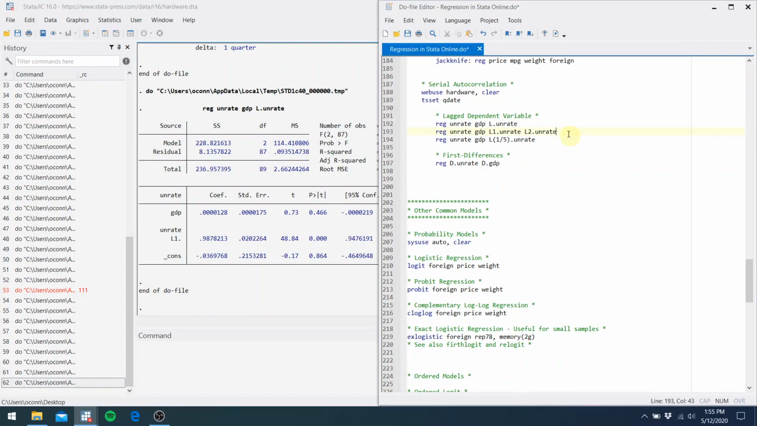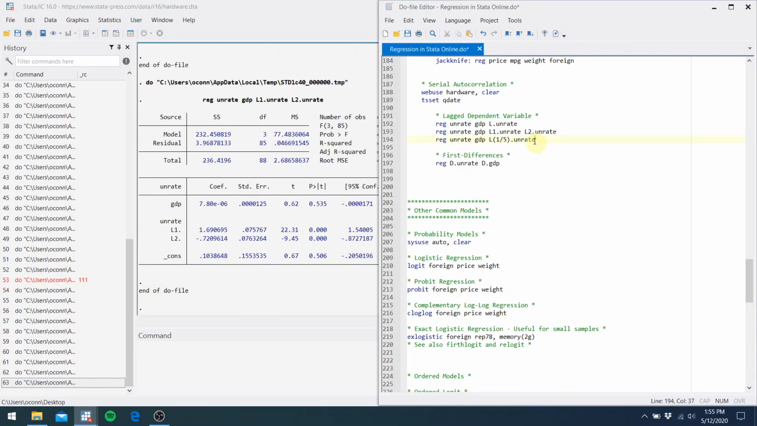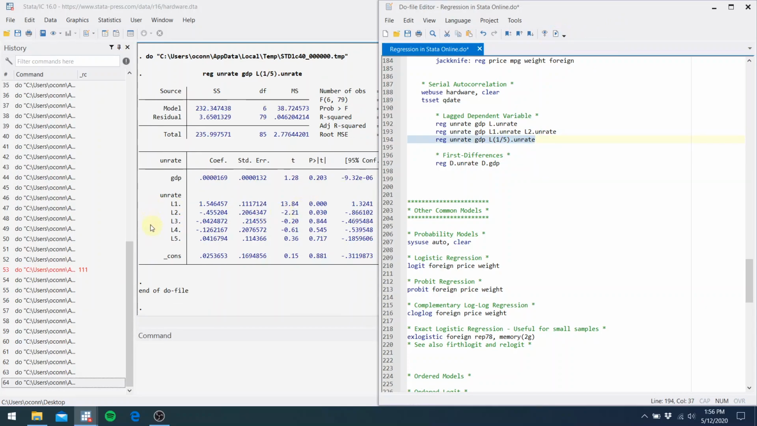We can include higher order lags by specifying L1, L2, L3, and so on. Or we can just specify L1/5, 1 through 5, dot the variable. And that will give us 5 higher order lags. Okay.